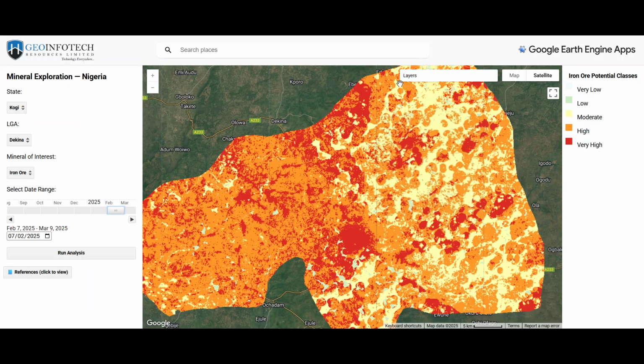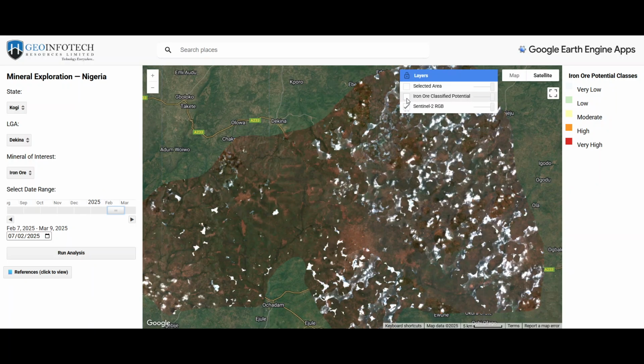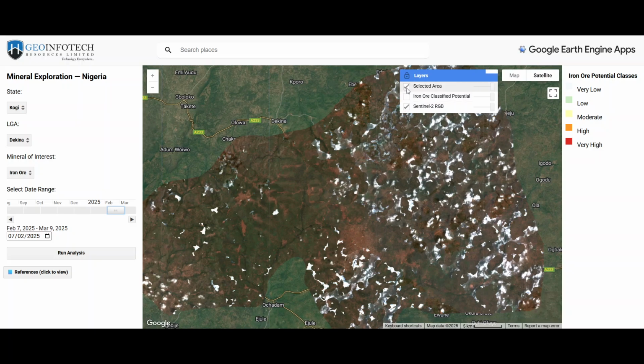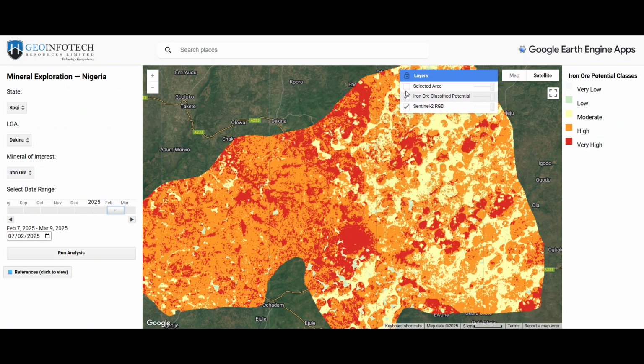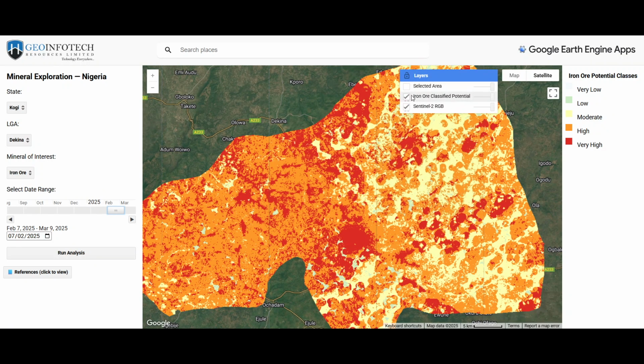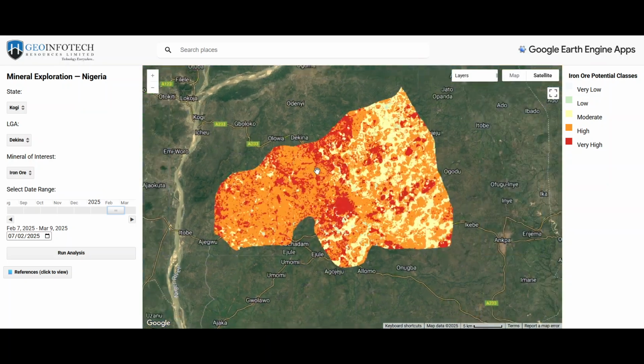And please, this is where you can also check whichever layer is appearing. This shows us the selected area. You can always uncheck that. It shows us the iron ore, or any mineral you select on the list. All right, so let's do something.